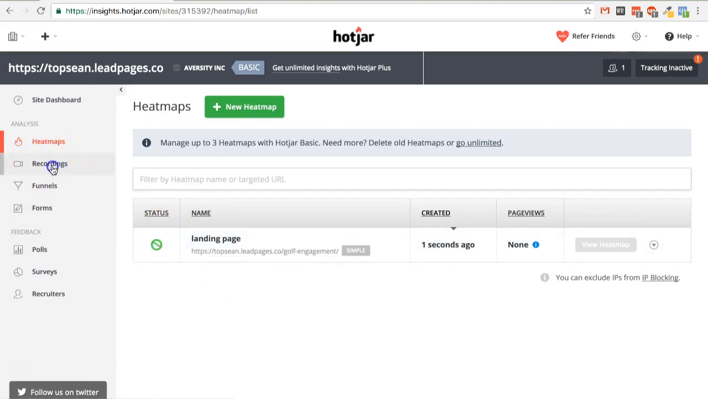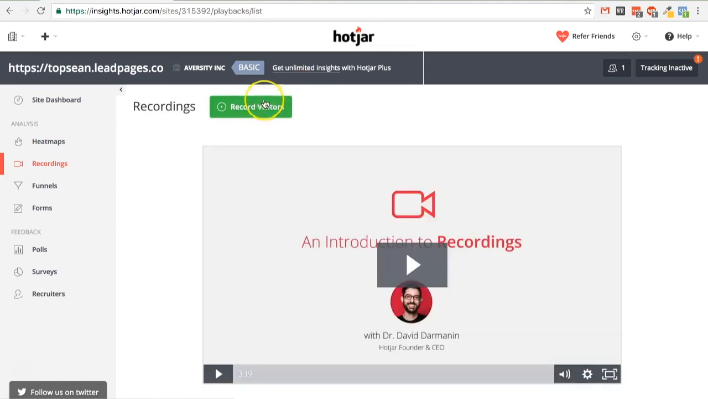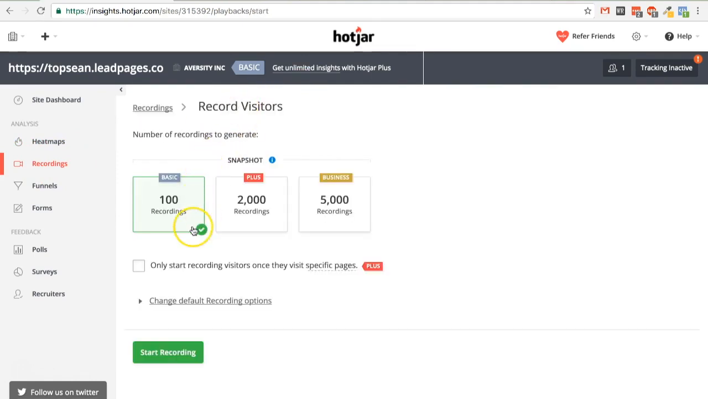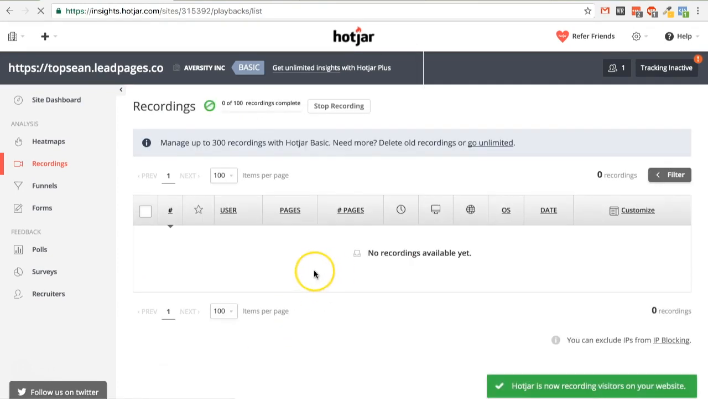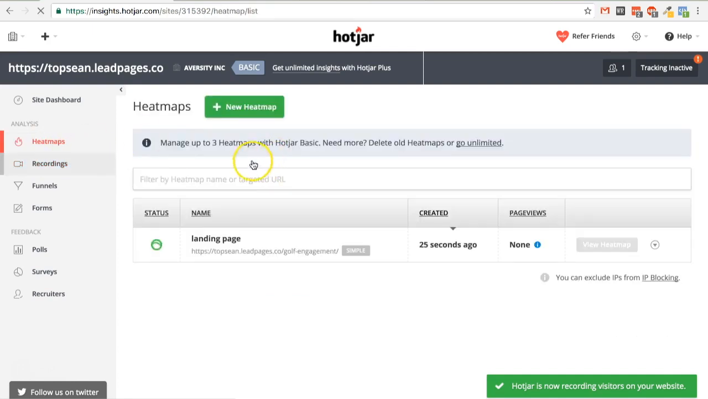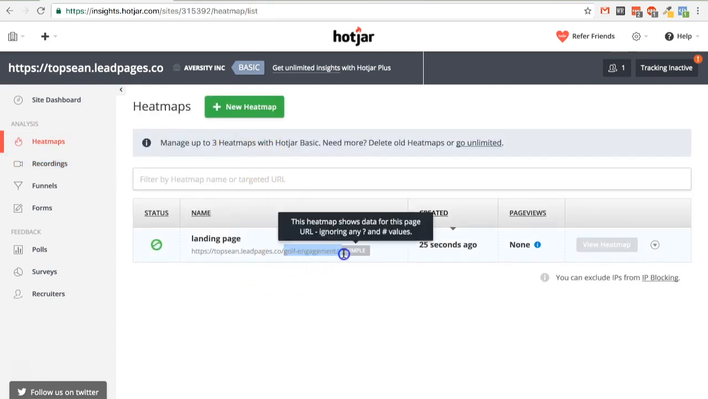Next thing you want to do is go to recordings, and you just want to click on record visitors and start recording. That's all. You don't have to enter any pages or anything like that. It just does it automatically. Okay, so that's how we added this landing page.